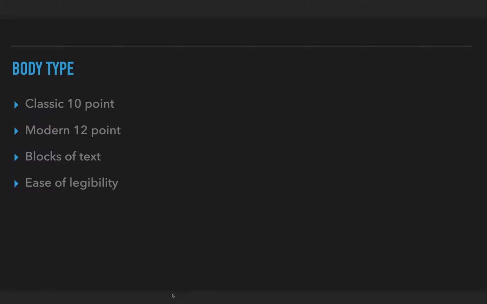Then we have body type. The classic body type size is 10 points. Modern, though, is 12. You're going to see that more and more, that when you're working with body type in print, you want it to be at least 12 points. It's blocks of text usually. The whole goal of body type is it should be legible. It shouldn't be confusing to the reader. If we're talking about digital font, the base for digital font is 16 pixels. That's for your body font. Again, 21 would be for display.